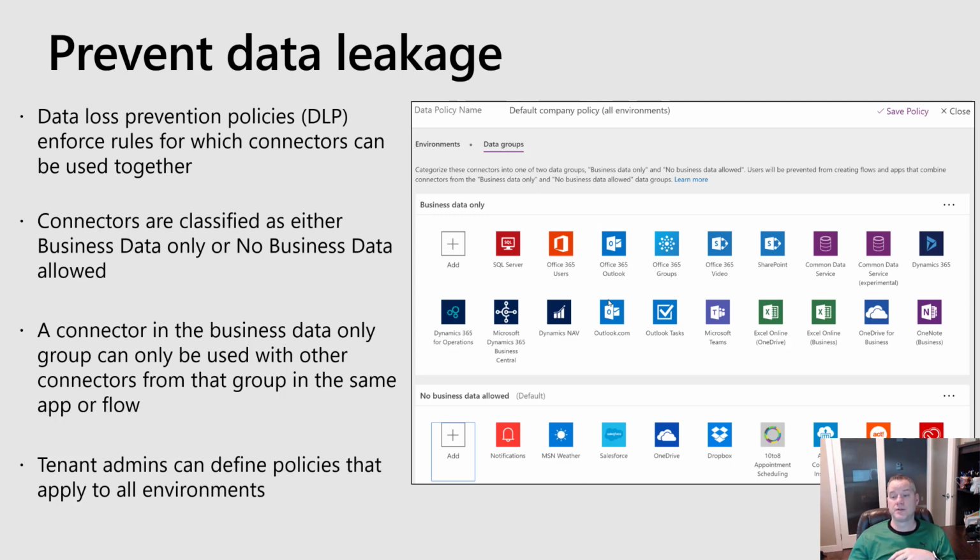Now, what I also like to do is take consumer-based services and put them in the no business data allowed group. So this is where you get into your Dropbox, even your Outlook.com and your OneDrive for personal use. They end up in the no business data allowed group because I don't want corporate data coming from, say, Office 365 and then reaching a consumer-based service. So that's how I'll separate these things.